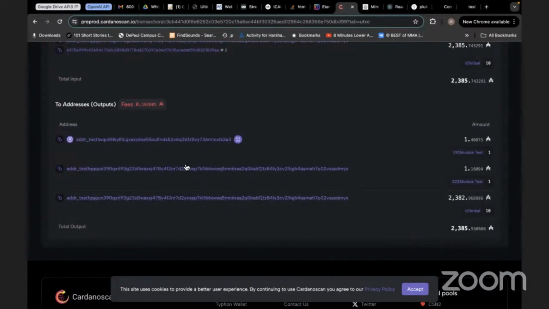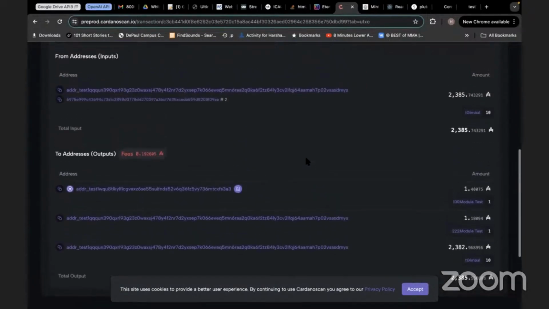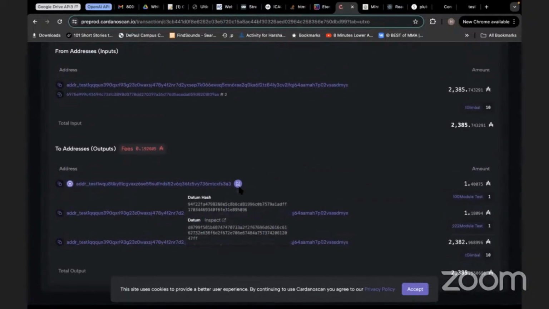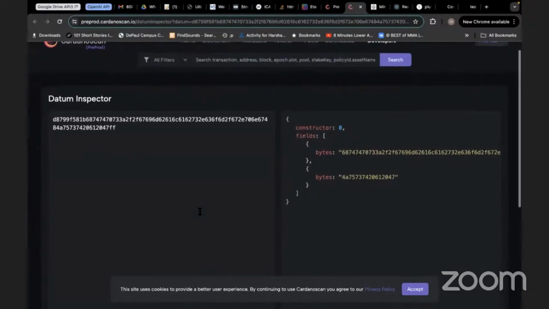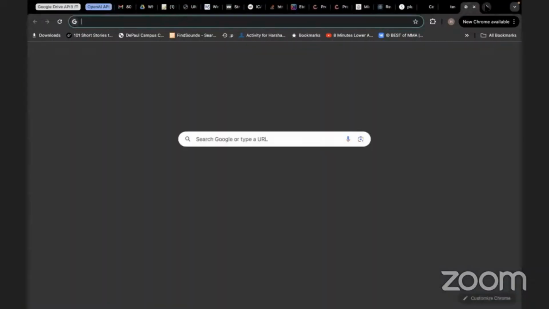Then we've got the 100 module test token that was sent over to this contract address. That's great. And we've got that little datum circle at the end of the contract address. Okay, let's go inspect that. So everyone by default is given this datum right here. And that first byte string, field 0, is a hex string that we can decode. If you've seen the hex to string website before, or by any other method, let's decode this to see what it is.